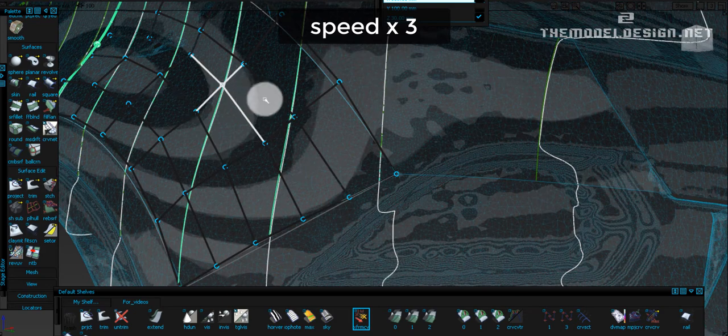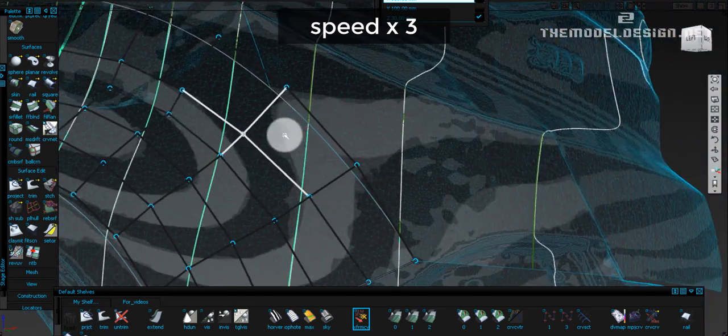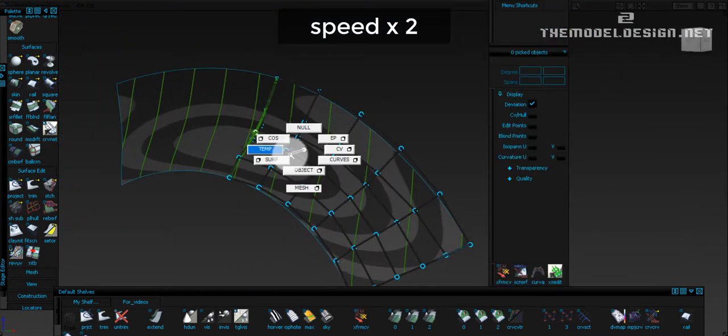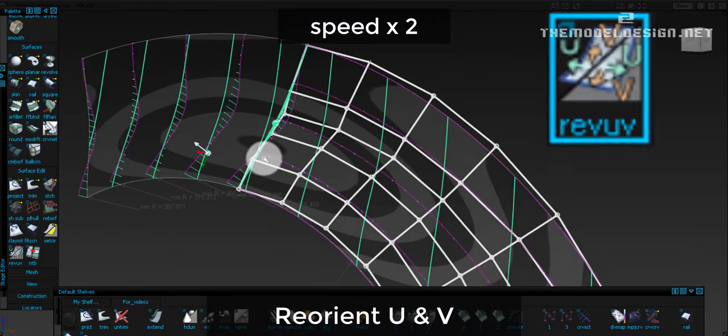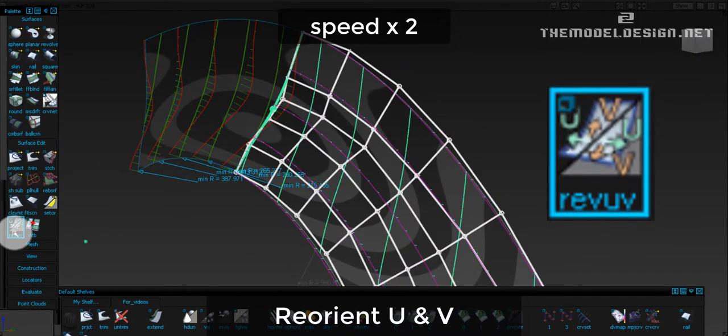Just a quick reminder, if you come across a situation when you perform a comb curvature analysis on two separate surfaces and they have opposite orientations, just use this tool to swap U and V directions of one of them.